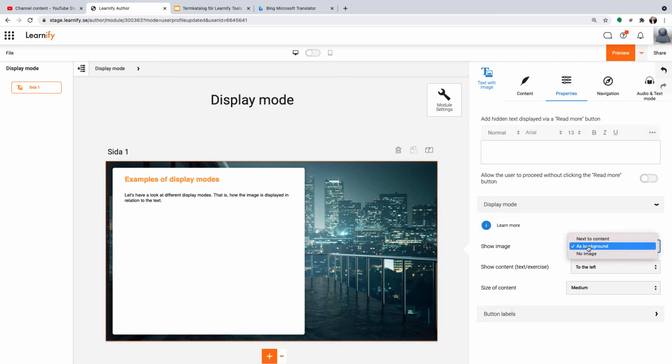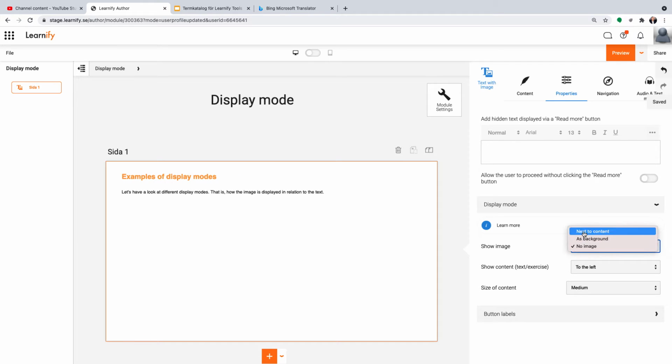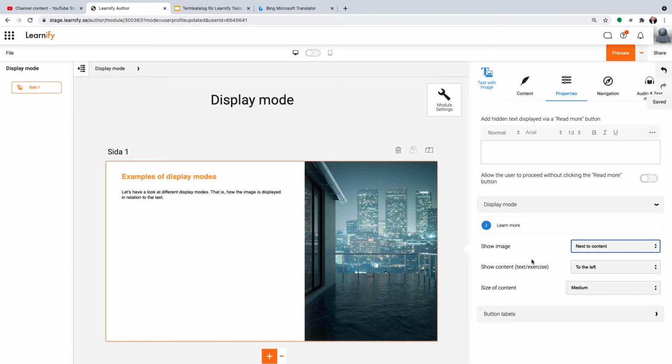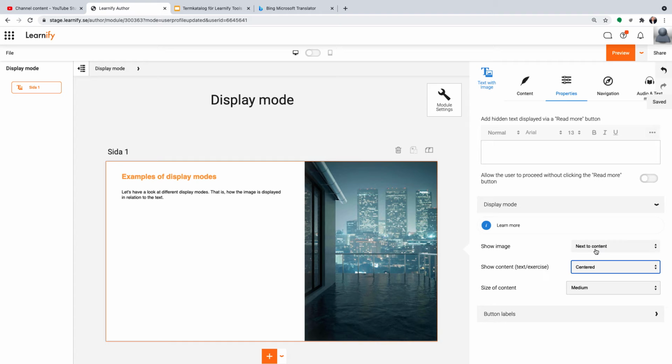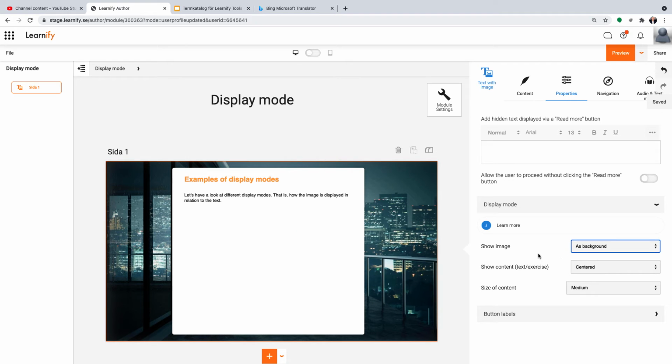It's also possible to have no image at all, like that, but let's go back to next to the content, the original one. It's also possible to move the text to the right-hand side instead. And it's also possible to have the text centered, but as you see here, it's not working with next to the content. You have to set show image as a background to make the text centered.